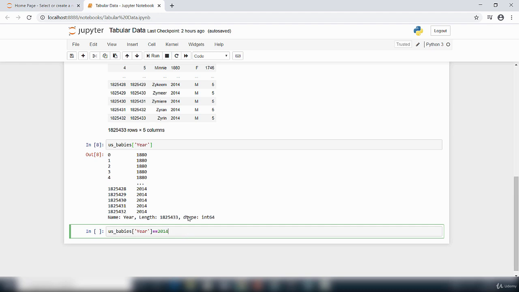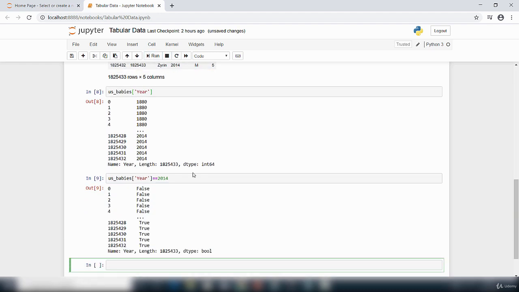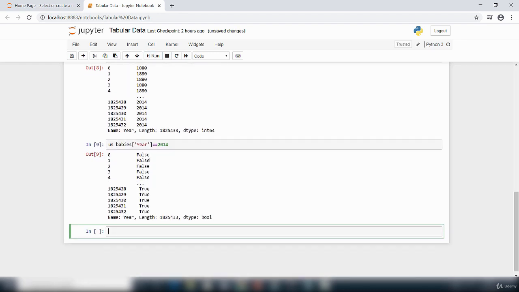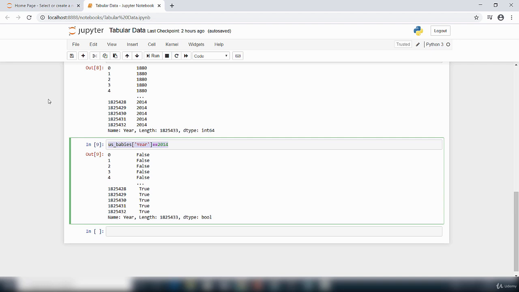So I'm just going to run this cell. I click run. And you can see here, the false represents each row I want to drop, and the true represents each row I want to keep. So anything with true here are the rows I want to keep. Anything that has false, which means it doesn't match this criteria of 2014, I am going to drop from the series. In programming, true or false values are referred to as booleans.